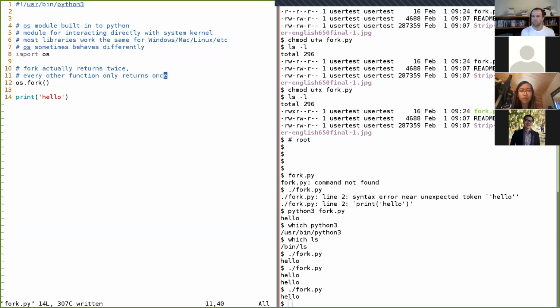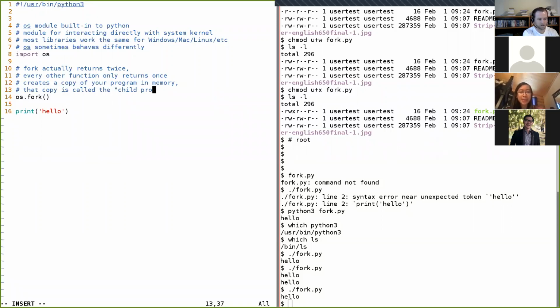And when it does this, what it does is, when you call os.fork, it creates a copy of your program in memory. And then that copy also returns separately. That copy is called the child process, and it continues execution from this location, in this case line 14, just like the original.